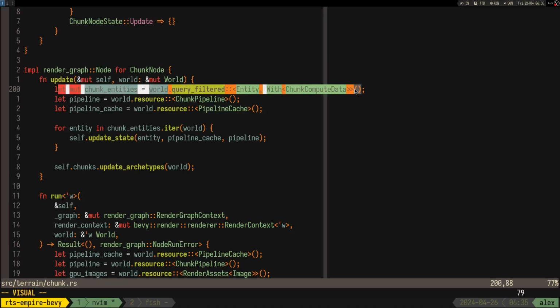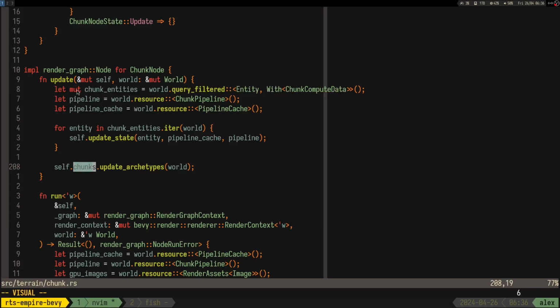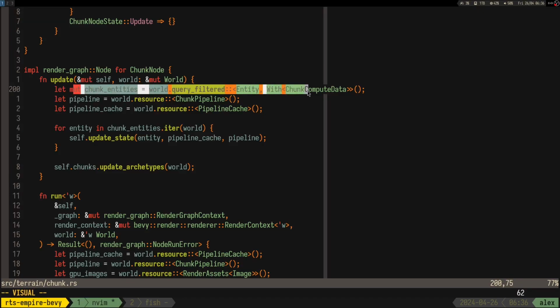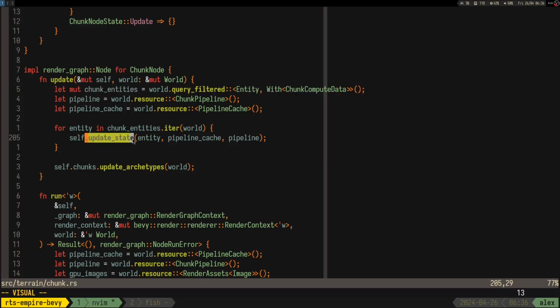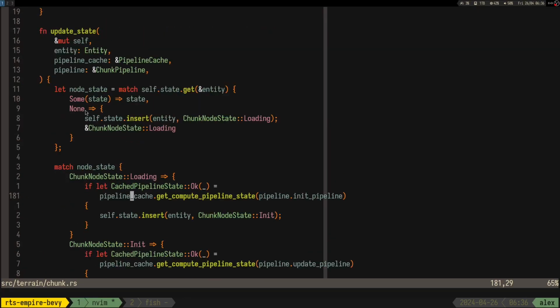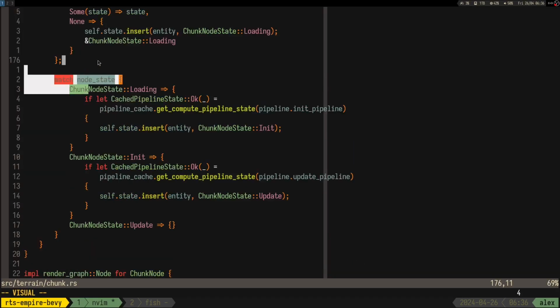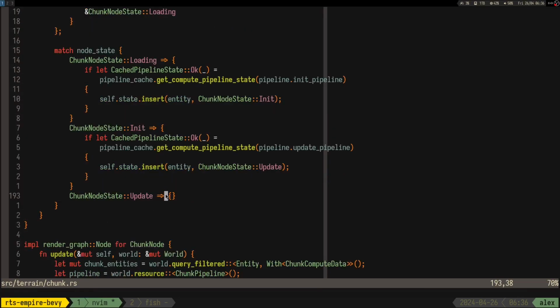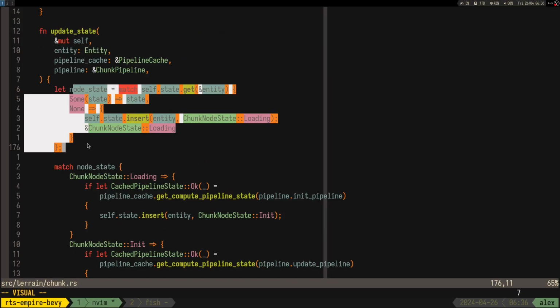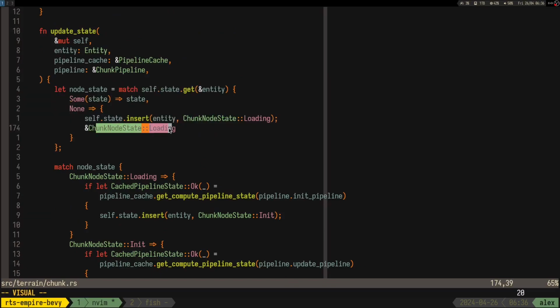So in update, we try to find all entities that have chunk compute data. I'm not sure why, but I was just looking at tutorials and they all use this thing here, even though we have chunks already. Why would you do that? But anyway, we call it once more, and then we do update state. So update state is just going to look at the hash map. If you are in loading, then we go to init. And if you are in init, we go to update. And update doesn't do anything. So that's the idea. And if we don't have an entity in that hash map, we just say that entity is loading.